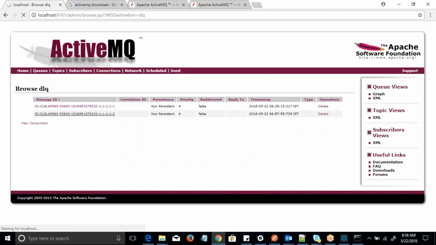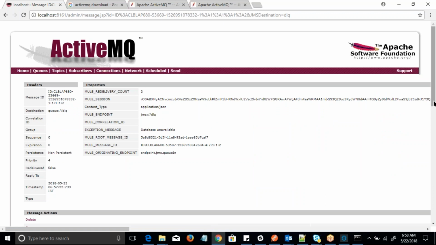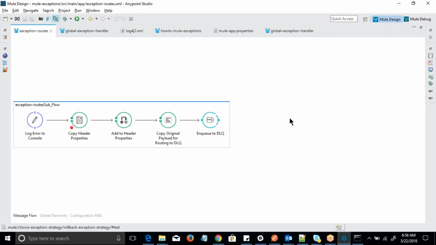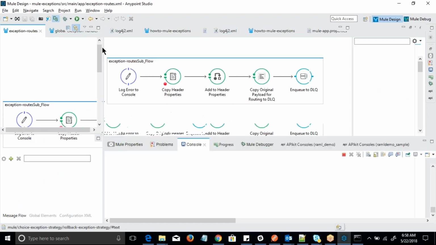I'm just opening the message also. You can see at the bottom, so there is a message. You can see this failure message, right? So that is the thing, guys. If you have any questions, we'll discuss.